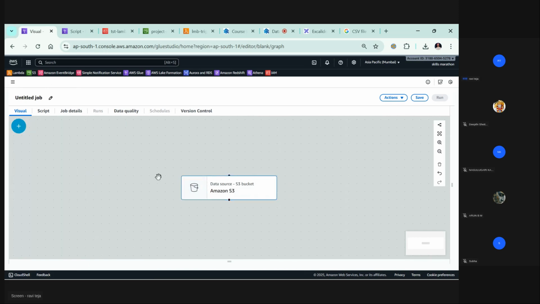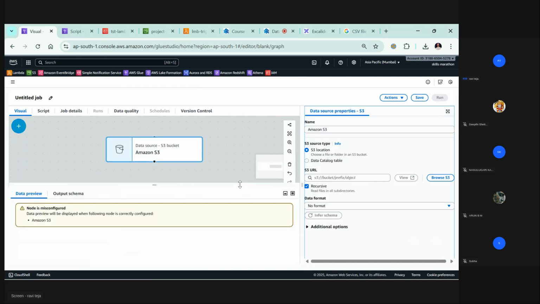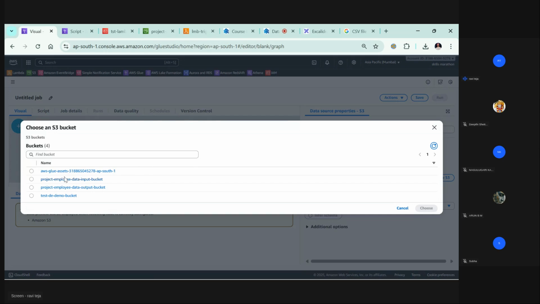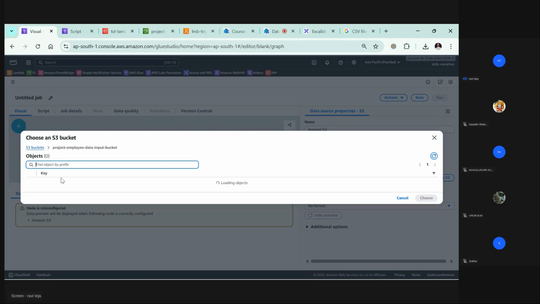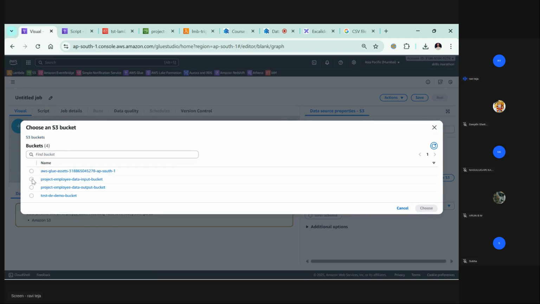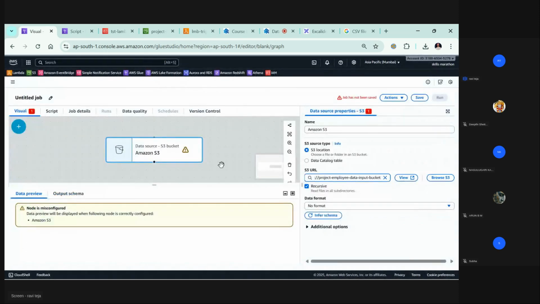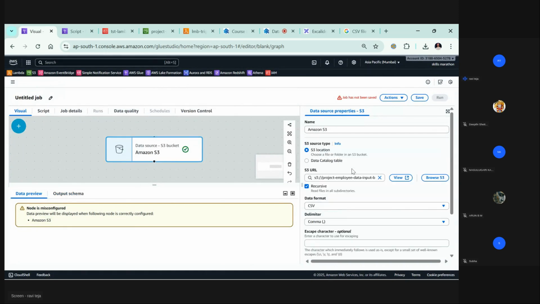Here you cannot add Lambda, but let's see how we can do it via this visual interface. Once this is there, go and configure your AWS S3. So what is the S3 location? Just go and browse. This is my input bucket. For now there is nothing here, so I'll just choose this input bucket. That's it, this is my S3 input location. Now the format. What is the format we are expecting? CSV file. Okay, there is the CSV file.